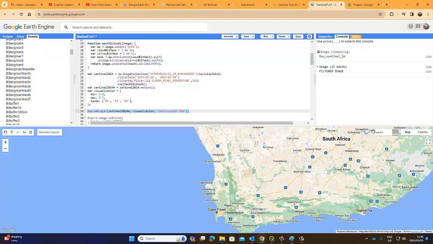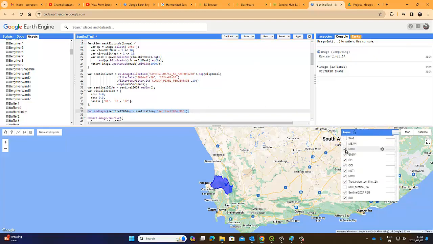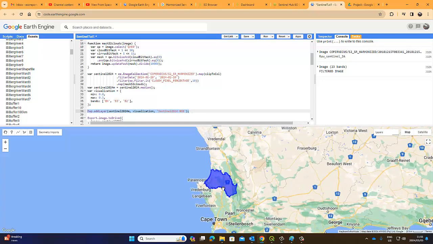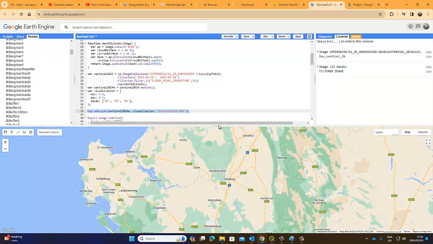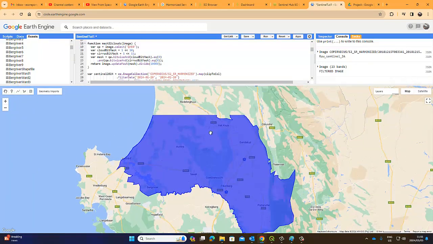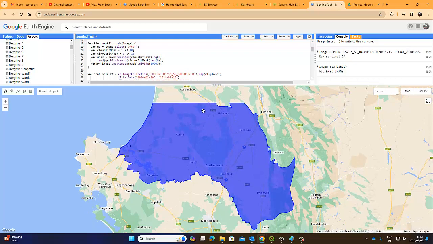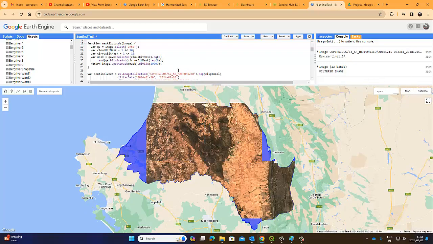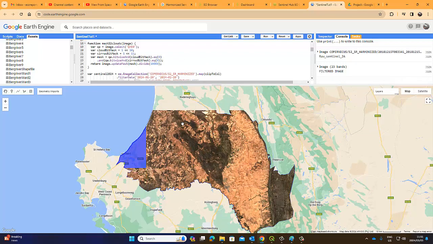Okay, so let's quickly have a look at it. I'm going to unhide all these. It does take a bit of time, as you know. This is not the biggest region of interest, but it's still a sizable one. And there is my Sentinel-2 image.